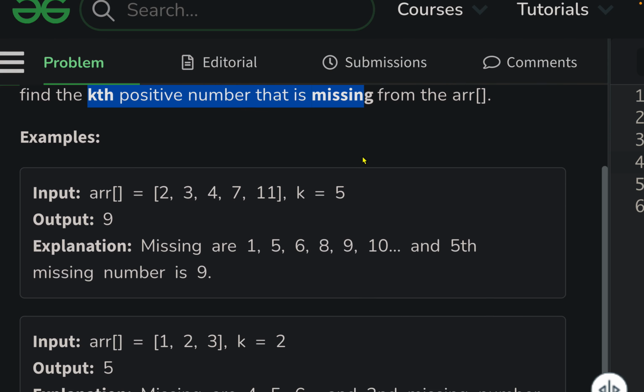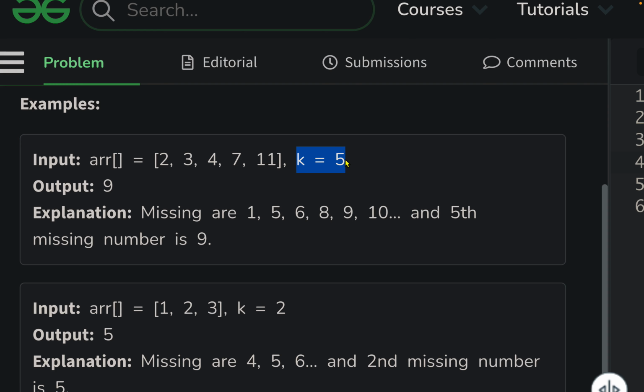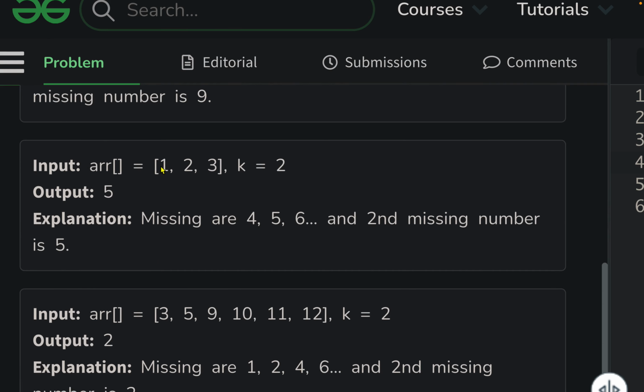missing from the array. Now, if k is 5 and we are given an array like this, we have these many missing numbers: 1, 5, 6, 8, 9, 10, and the fifth element from this is 9, and hence the answer is 9. Similarly with the second example, where the array elements are 1, 2 and 3. No array element is missing, and hence the subsequent elements, which are 4, 5, 6, are the missing ones. And here if k is 2, then the missing element is 5.